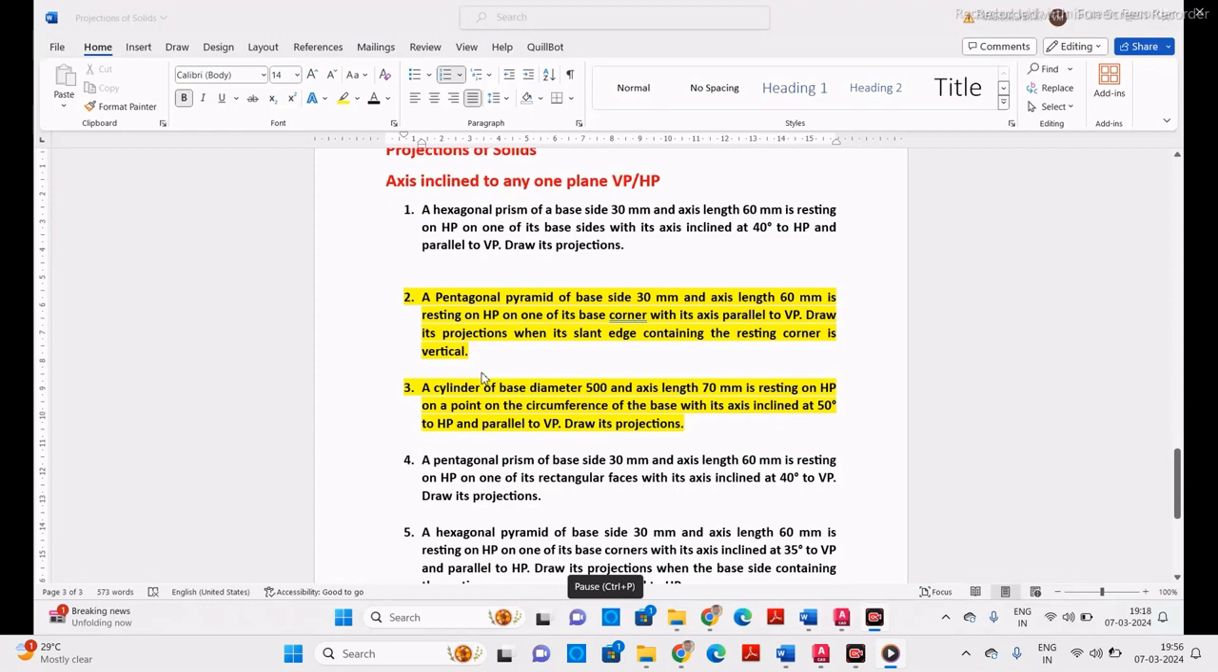A pentagonal pyramid of base side 30 mm and axis length 60 mm is resting on HP on one of its base corner with its axis parallel to VP. Draw its projection when its slant edge containing the resting corner is vertical. So now we will see how to draw it in the software.